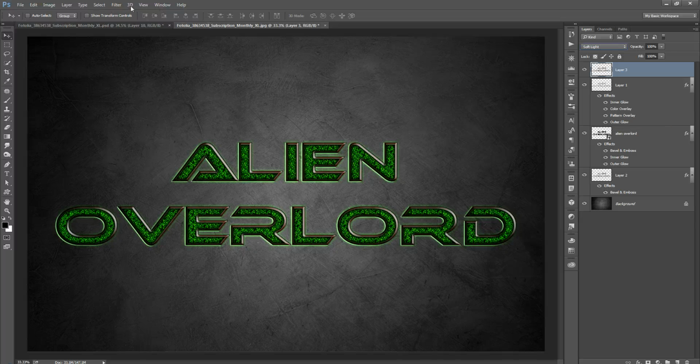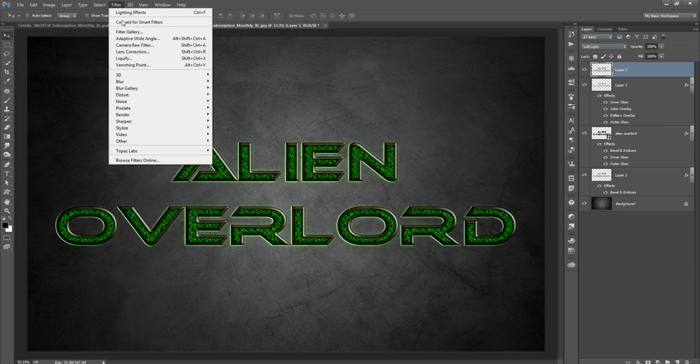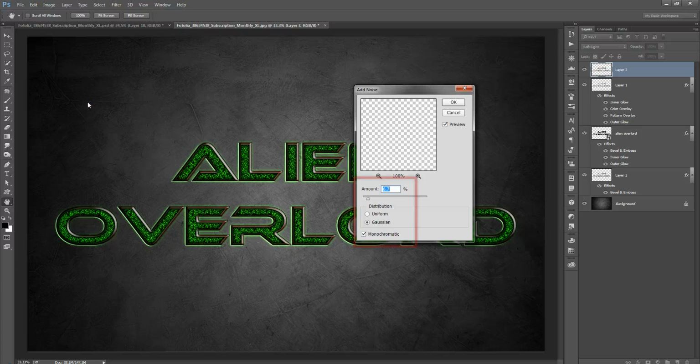And let's go into the filter menu here, add some noise to it: Filter, Noise, Add Noise. We're going to change the amount to approximately 7%. I left it at 6.7. Also make sure that the distribution is Gaussian and it is monochromatic. And then click OK.